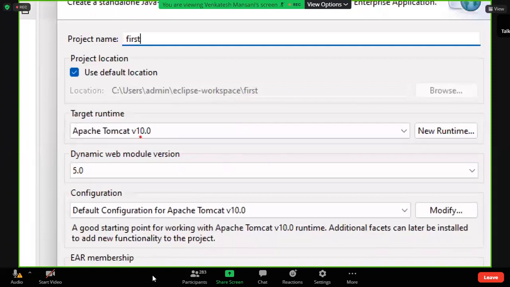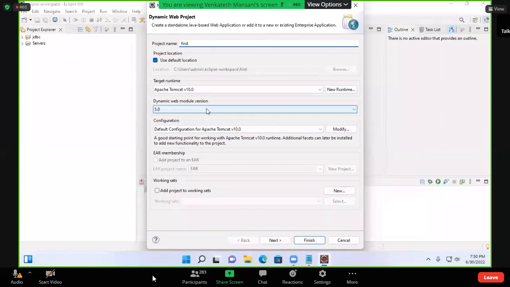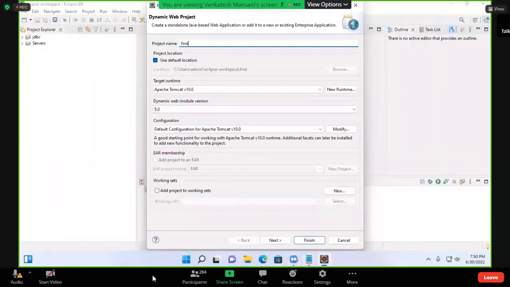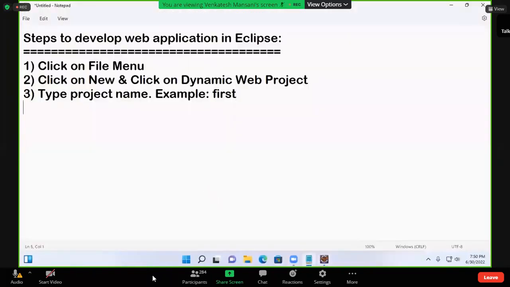Which version are we using? Target runtime, Tomcat version 10.0. Web servlet version is 5.0. All these come automatically. Don't change them. Whatever is coming now, just follow and continue. Here, click on the Next button. Click on the Next button.